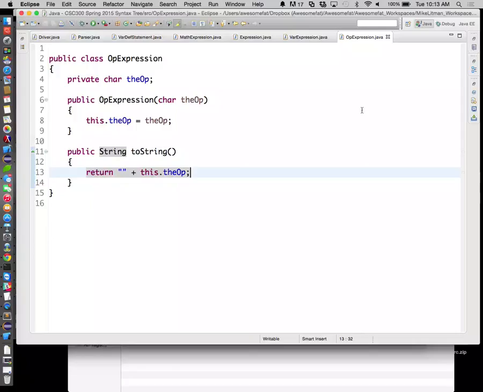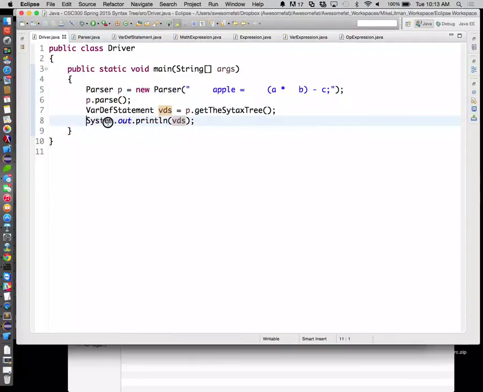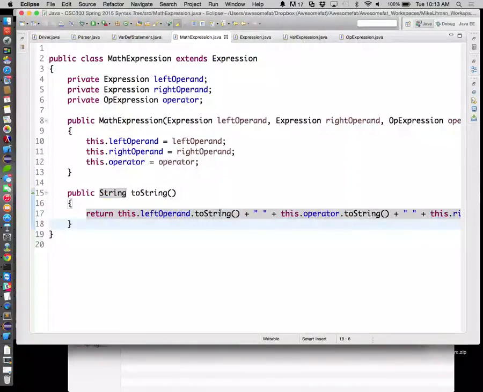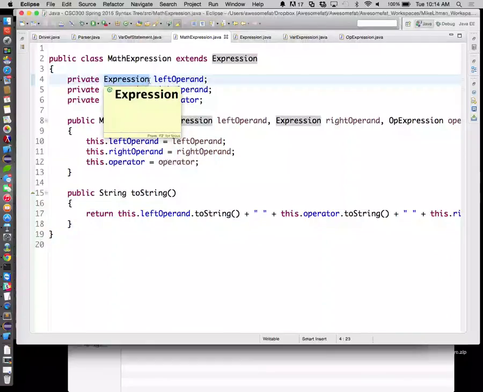So we've taught each of our objects how to display themselves, what the textual version of themselves is. And now we just go back out to driver, and this VDS is actually calling VDS dot toString, which is going to call our var def statement's toString, which is going to call its var expression's toString, then concatenate an equal sign, then call the math expression's toString. The math expression's toString is going to call its left operand's toString, followed by the operator's toString, followed by its right operand's toString, where the left and right operands are actually expressions, so these could be a couple of different types of animals, right?